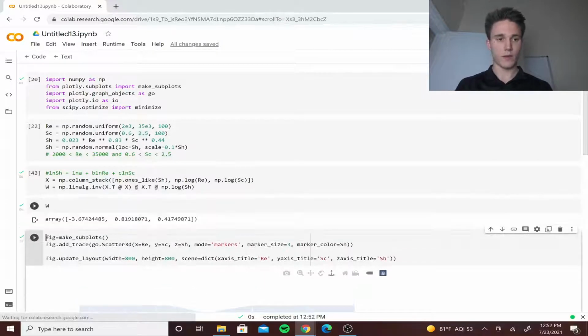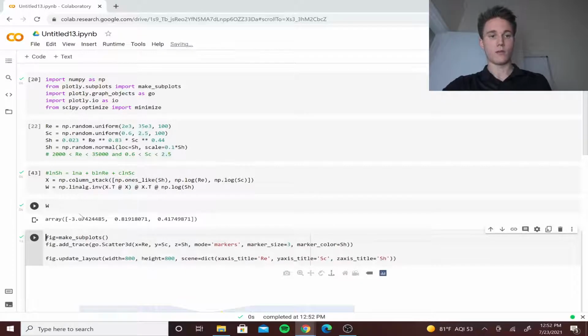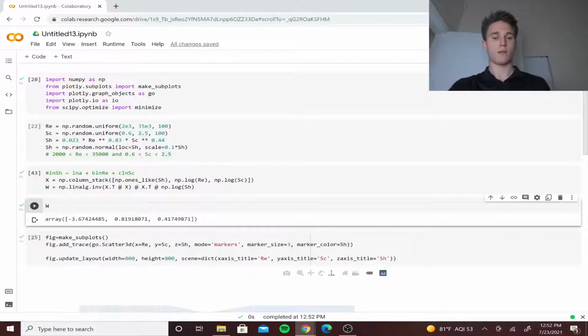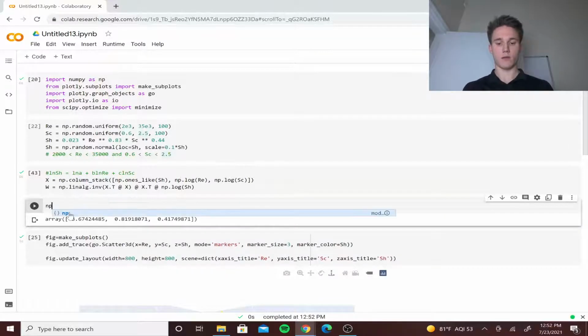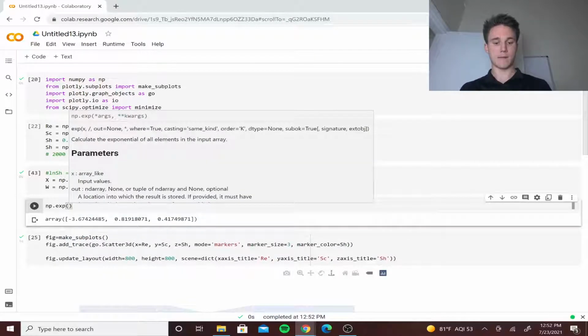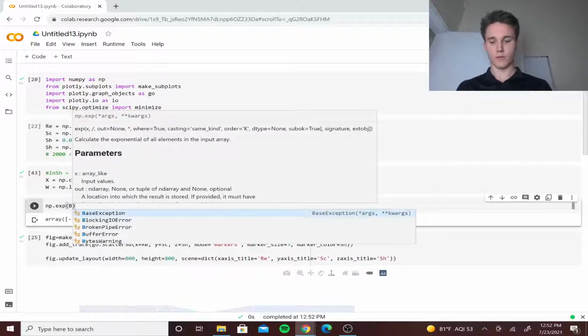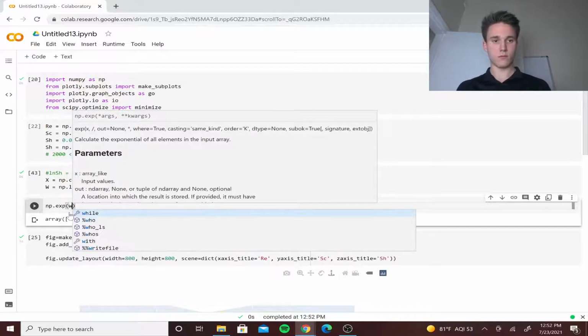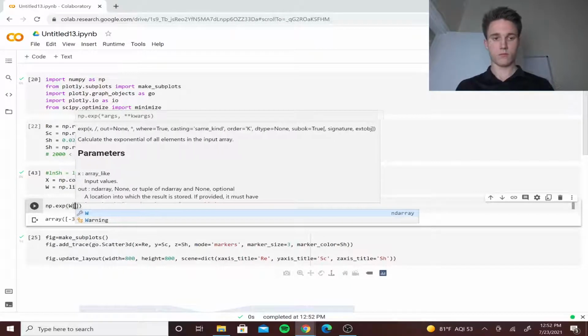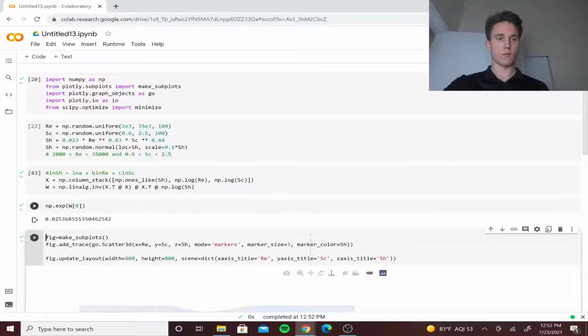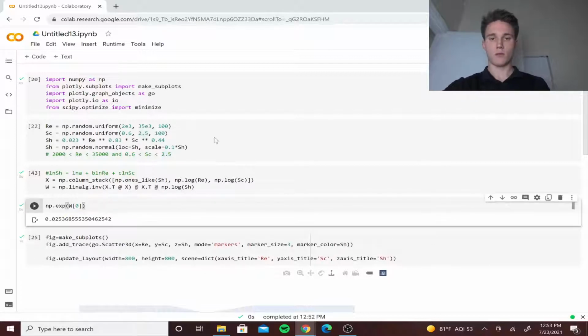And so hopefully this gave us our values of parameters. And then to make that first value in the array, we want to take the exponential of the first value. Yep, and that gives us the correct parameters we are looking for.